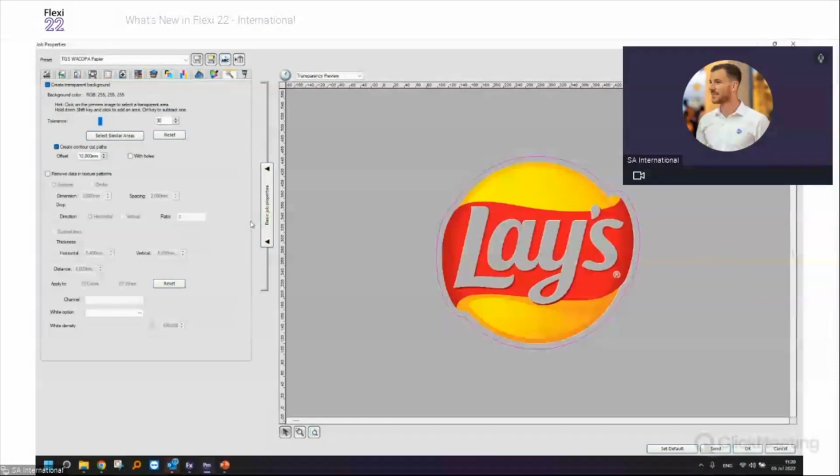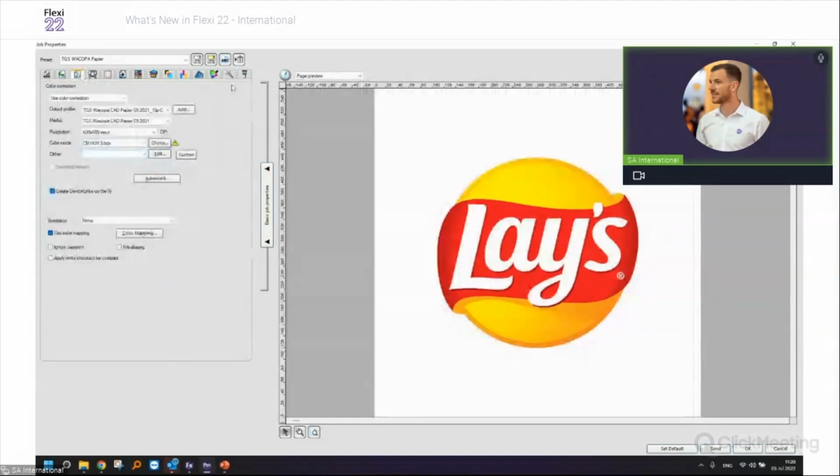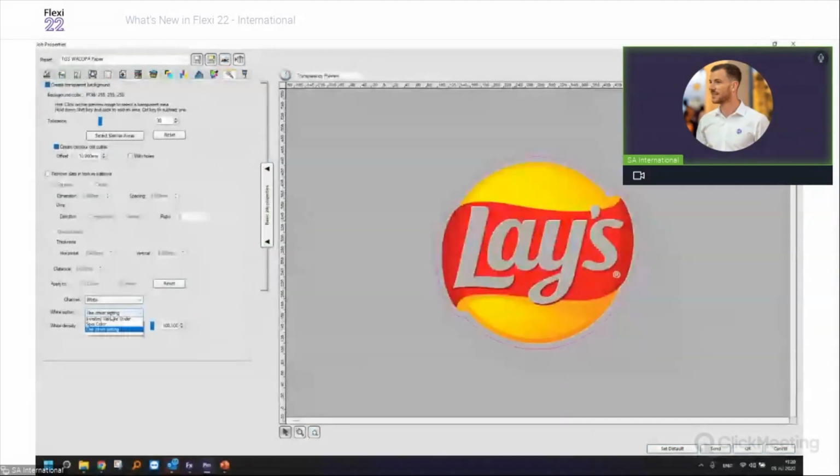Okay, so overall, to summarize this new transparency tab, we have our transparent background feature, especially very nice for the DTF, DTG market. As we can already apply when using a white layer, we can already apply a white channel, for example, transparency mask. We can already apply our contour path on our artwork. As well, we can remove data in texture patterns for more breathability, especially for our DTG, direct to garment applications.